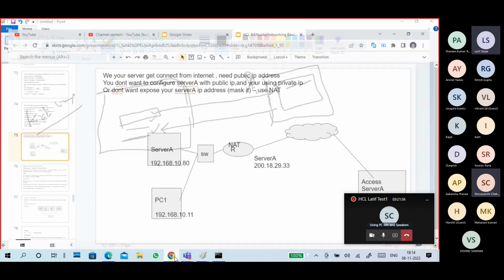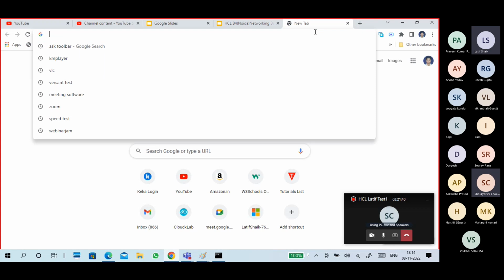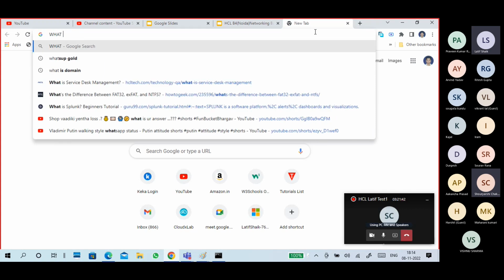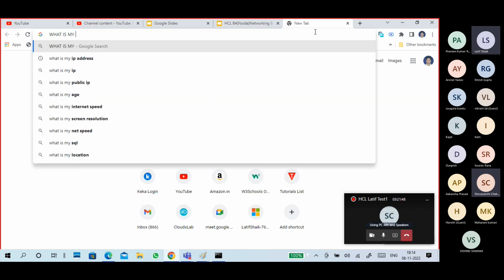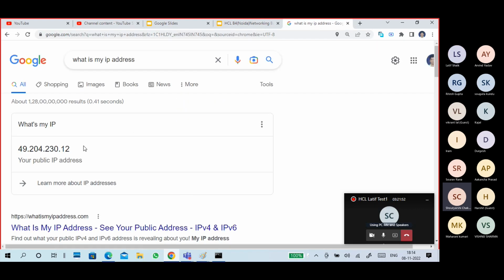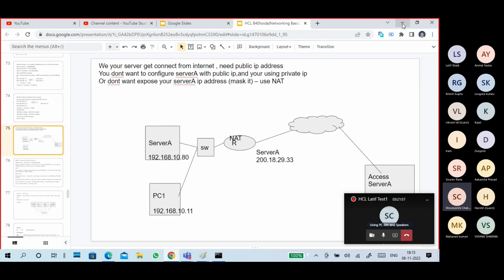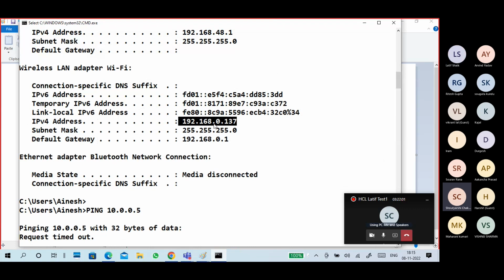Last point I want to say, whether I said it or not: guys, if you search in Google "what is my IP address?", you know how to check your IP address already. If you put it in Google, it shows your public IP address. And my IP address is this. See, that is the NAT technique.